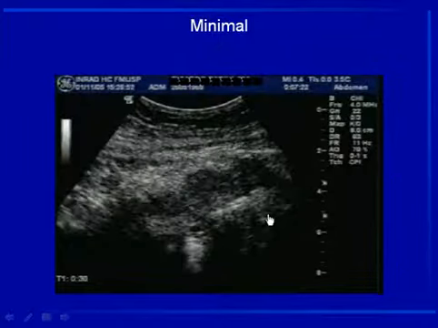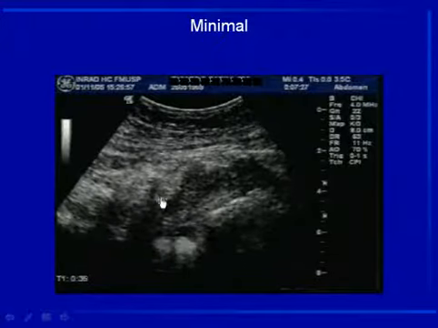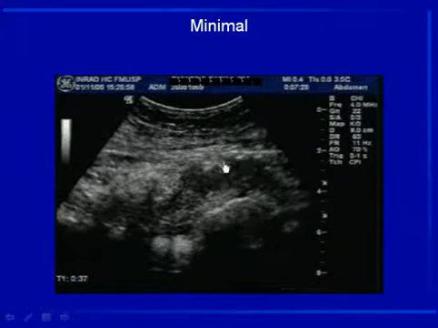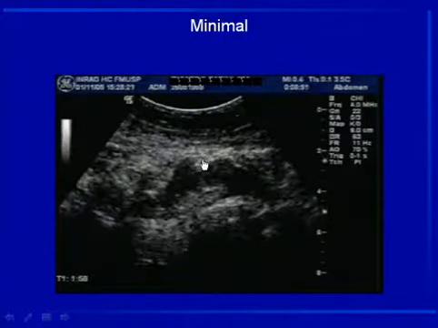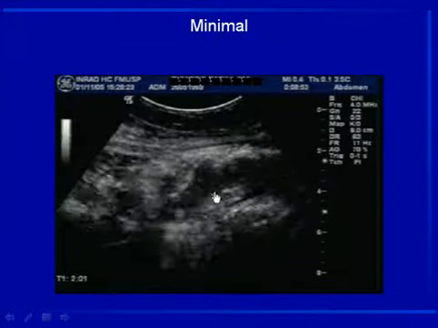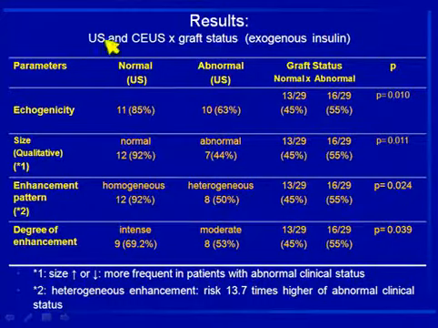This is a short video showing the iliac artery here and a small pancreas here with irregular contours, small size, and hypoechoic aspect of it. This is a case of chronic rejection. Results. In summary, echogenicity and size were statistically significant on a grayscale study. Enhancement pattern and degree of enhancement were significant too.